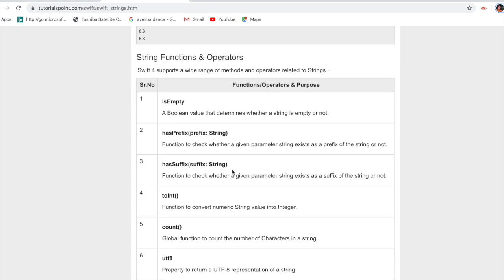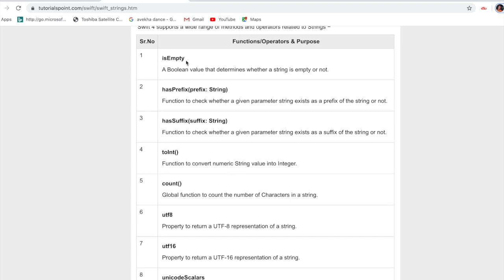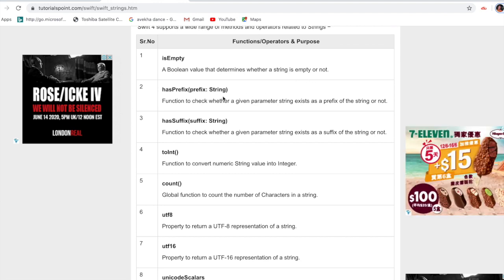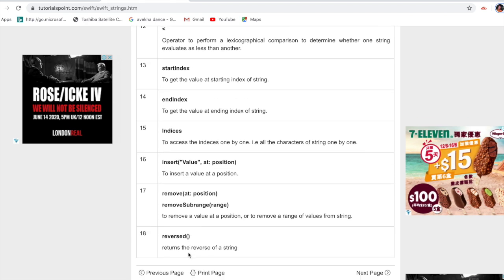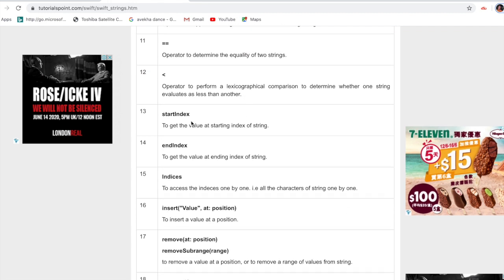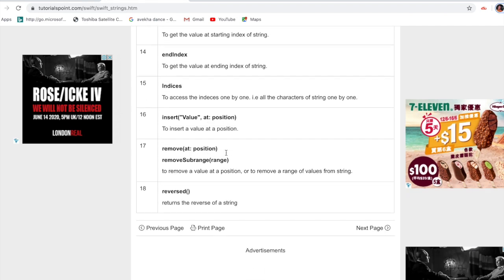Next about string functions and operators. There are a lot of things used while working with strings, like isEmpty, which checks whether our string is empty or not. HasPrefix checks whether the given parameter string exists as a prefix of a string or not. These are all things that were already used. Just go through this. We can remove, reversed, find the start index and end index.